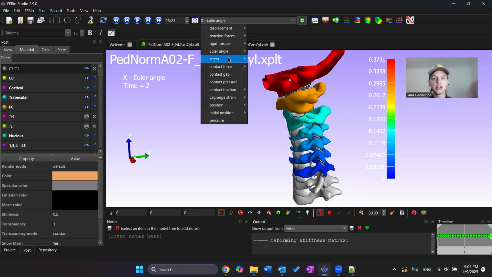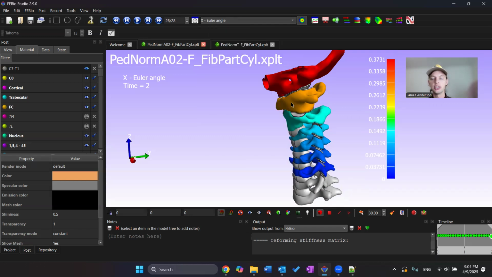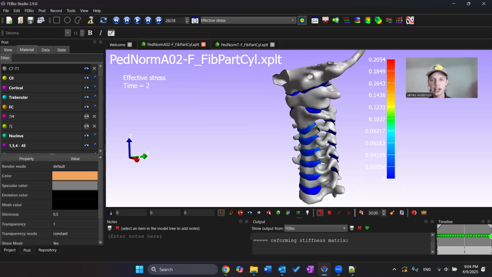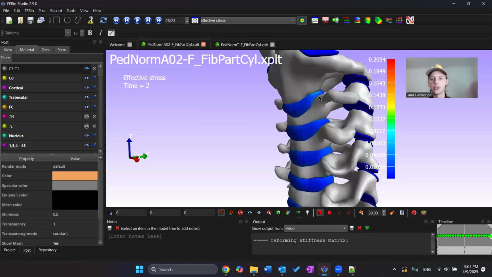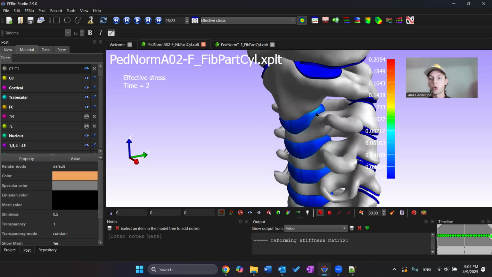We're also very interested in stress. We've been using effective stress, and you can kind of see here, there's like a hot spot on this lateral, kind of postural lateral corner. And so that's very important. This is where degeneration typically happens in our intervertebral discs right here.